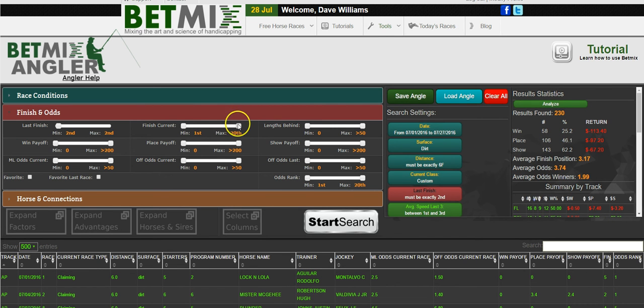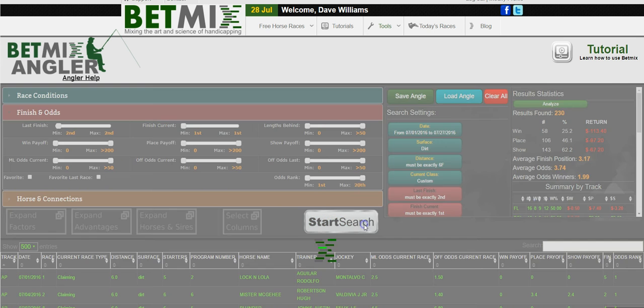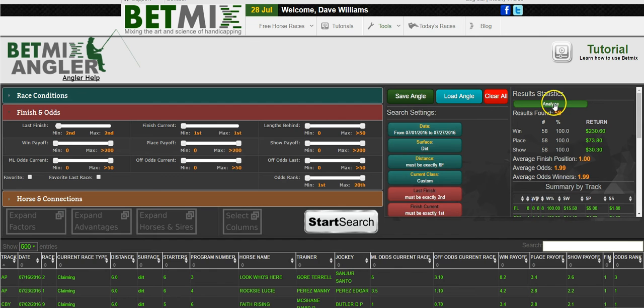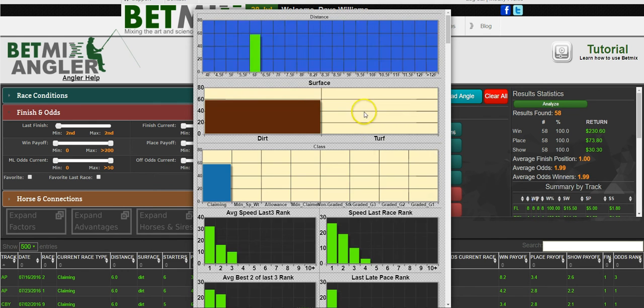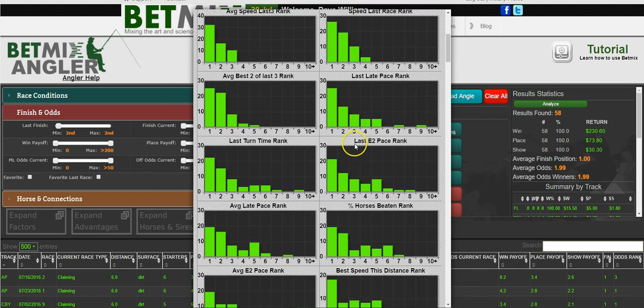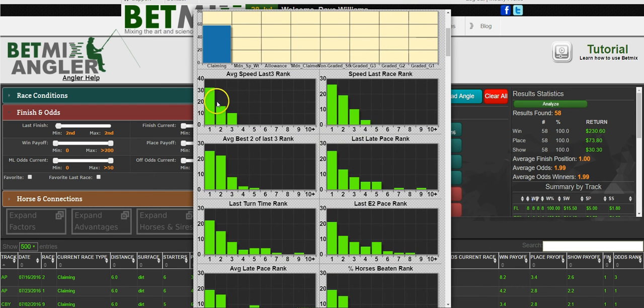Again, you come back here and you say, well, now let me look at those 58 winners in a little bit more detail. So I'll set that back to finish must be exactly first. I'll start the search again. We've got those 58. Now let's find another thing that you may want to add in here. So you can see now that average speed last 3, all of them fall in the top 3 ranks because that's one of the conditions we've added.